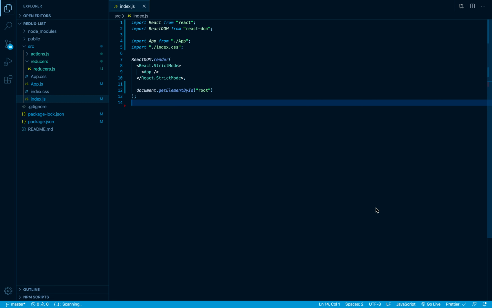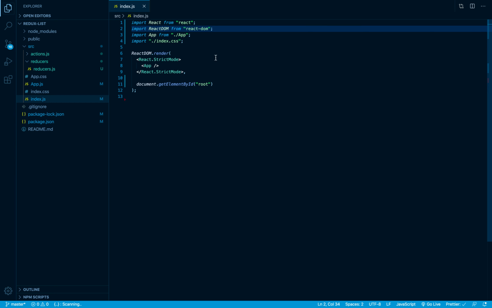In order for us to set up the store, we don't need to create any files or any folders. We are gonna set up our store inside our index.js. All right, our index.js. Here we are gonna set up our store. In order for us to do so, we are gonna use the react-redux library that we have installed previously.